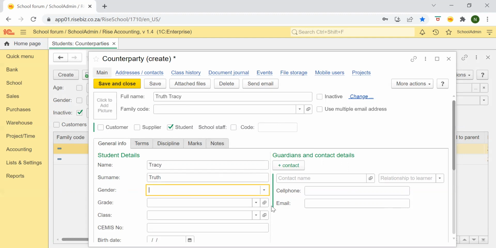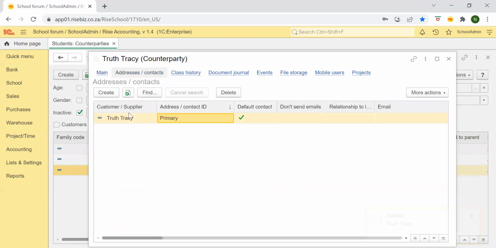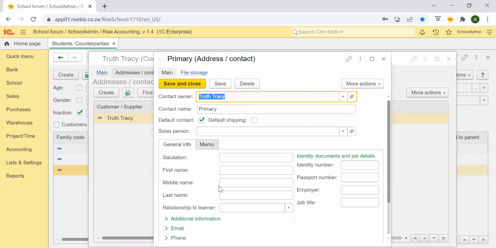All right, so then here you're going to enter the information for the parent, but you will not do it from this screen. First, we have to save the student. And then we go into addresses and contacts. And as you can see here, it already has a primary guardian saved for this student. And to enter the information, you can just double click.